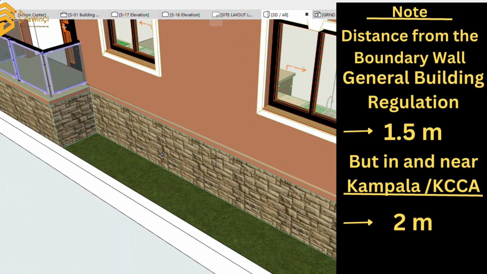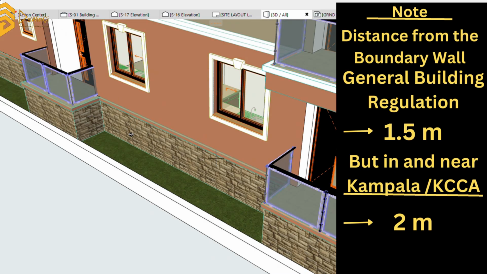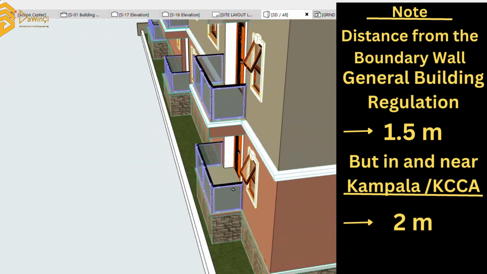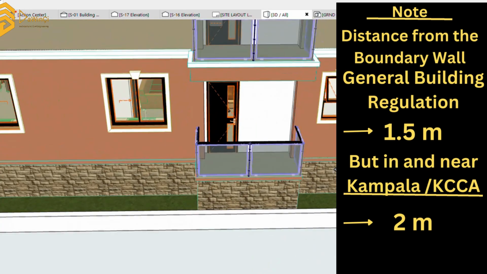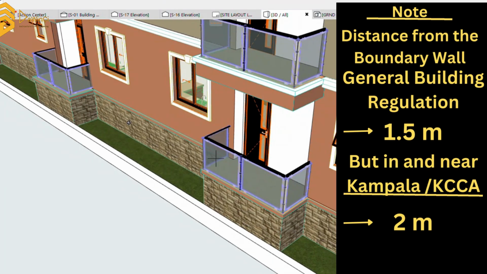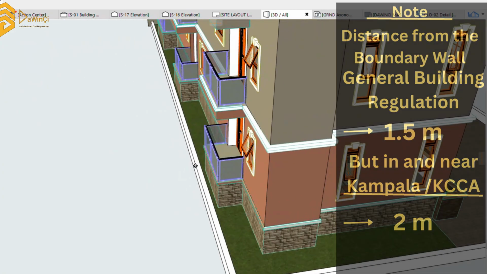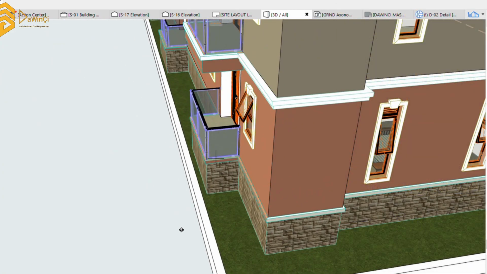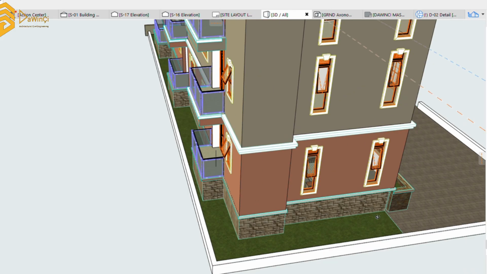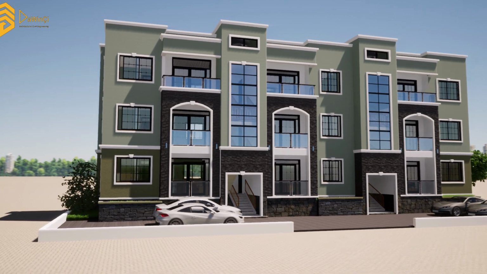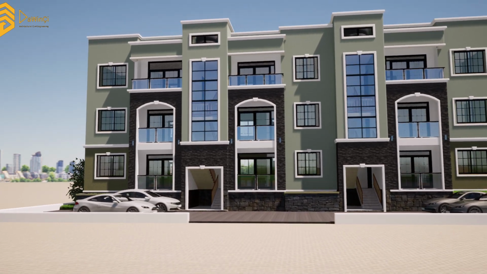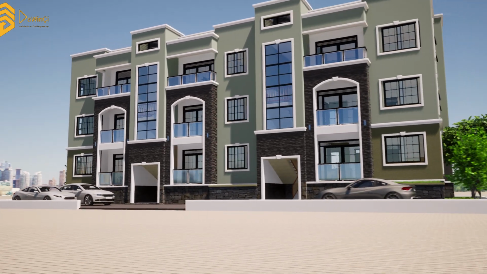That's usually for the general national building regulations. But when you come closer in Kampala and go into areas that are under KCCA, it's more than 1.5 meters, it's 2 meters. So for KCCA, it's always 2 meters required to be left between the building and the boundary wall. So basically this is one of the designs that is applicable in most scenarios when we are dealing with 50 by 100 plots.